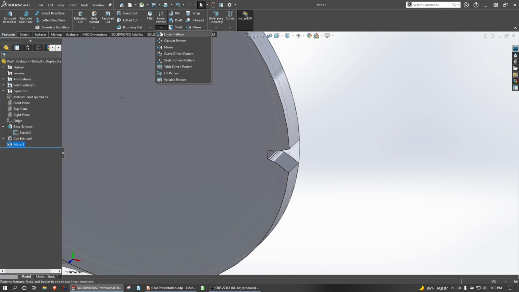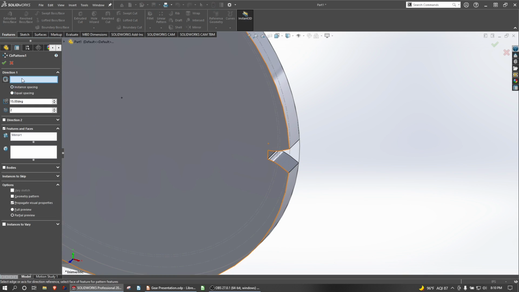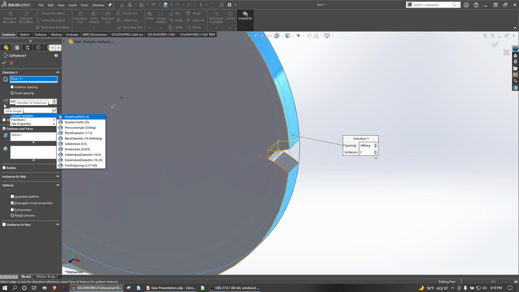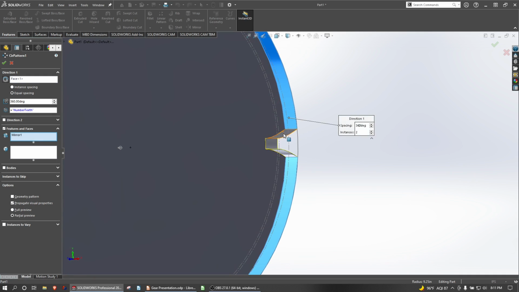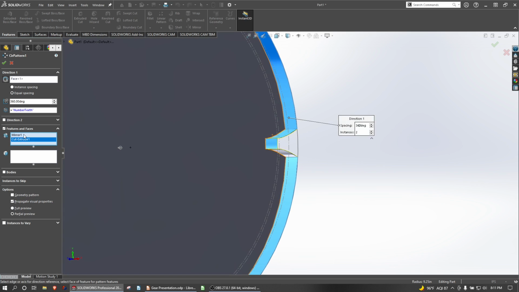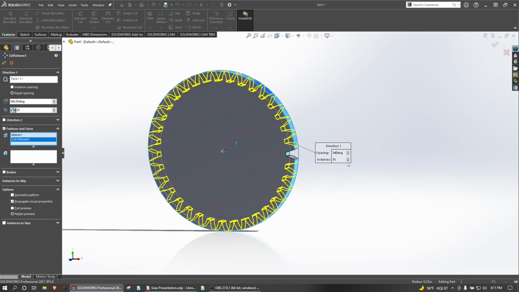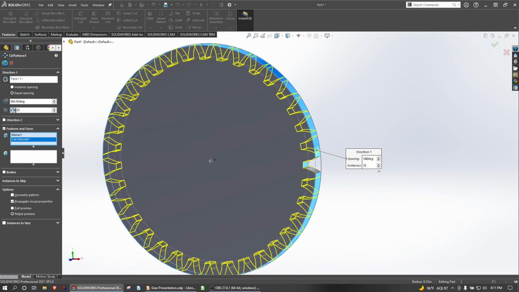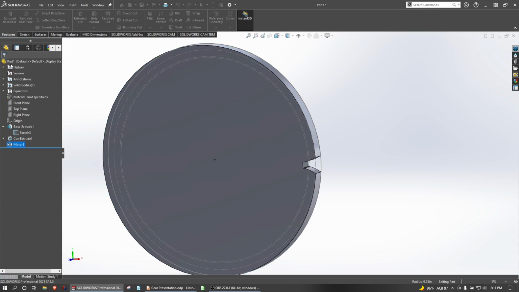And then we can do a circular pattern. We can choose our center as the circular face. We're going to say equal spacing. We're going to say equals global variables, the number of our teeth. And we don't just want the mirror, we also want the initial cut. So we make sure that this says mirror and cut extrude. Could not find face or plane.